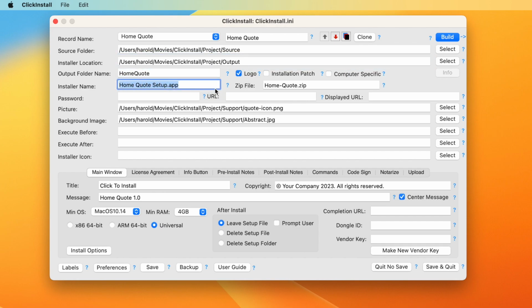The zip file field names the zip. The installer location identifies a folder to hold those generated files. The output folder name is the name of the folder that will be created in the applications folder on the customer computer. Select one of the background images provided with ClickInstall or create your own.